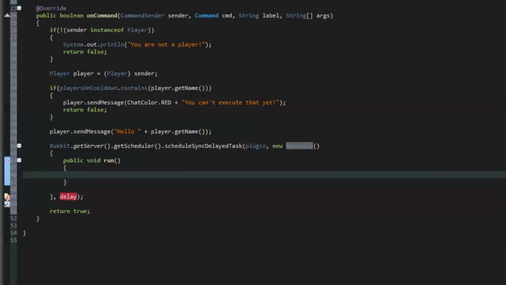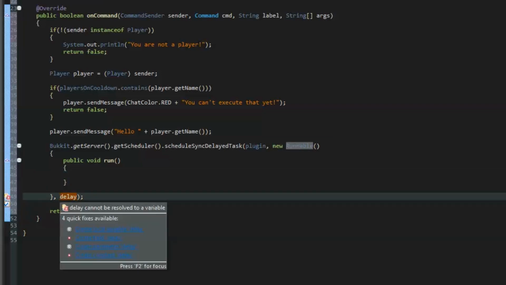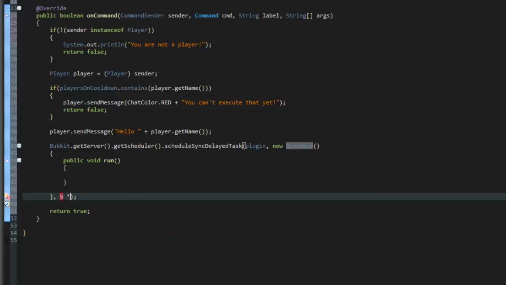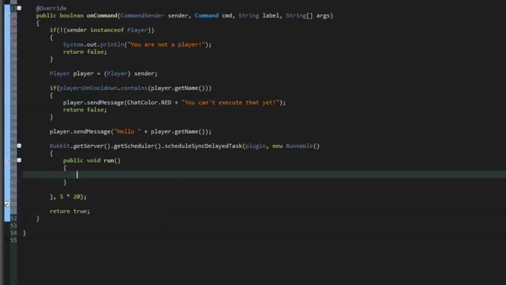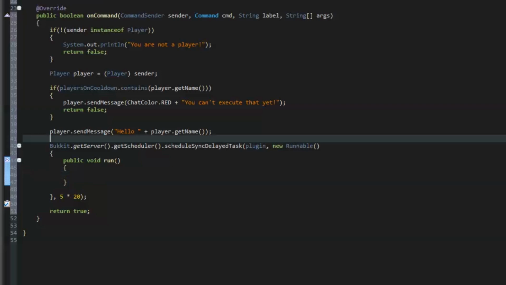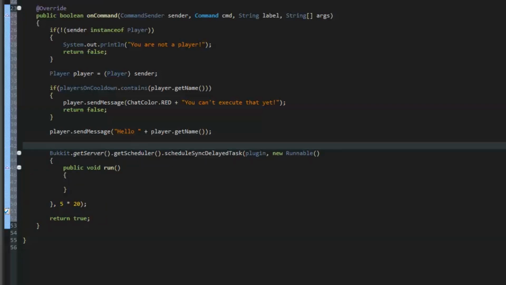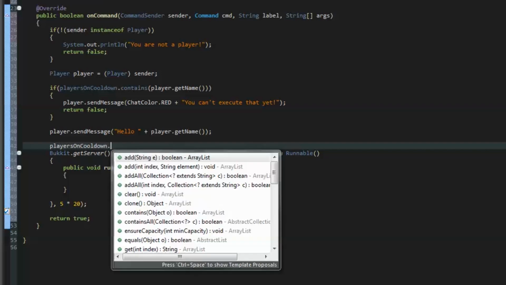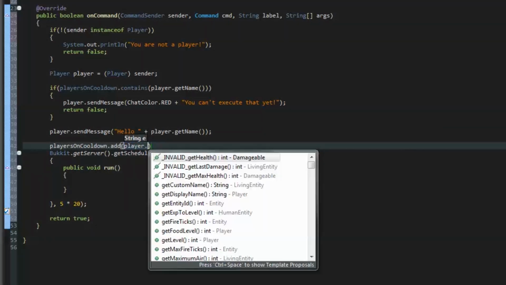And in here is where we put the code. This is our delay, so we want the cooldown to last 5 seconds, so 5 times 20. Then, in the run, here's what's going to happen. It's going to get to here. What we want it to do is put the player in the array list. So players on cooldown, we're going to add the player's name.